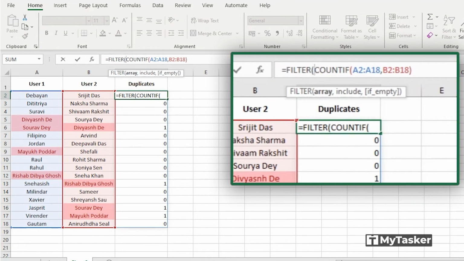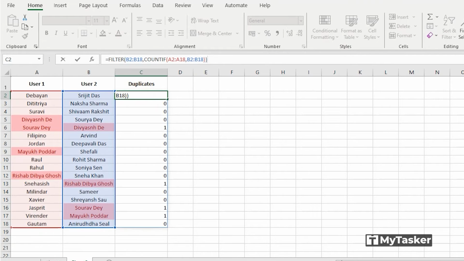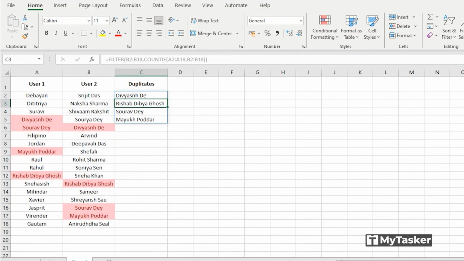Simply type filter before the formula and select the list of data from where you want to find the duplicates. Once you press enter, the magic happens and you get a list of duplicate values exactly how you wanted. So use this trick and optimize your workflow.